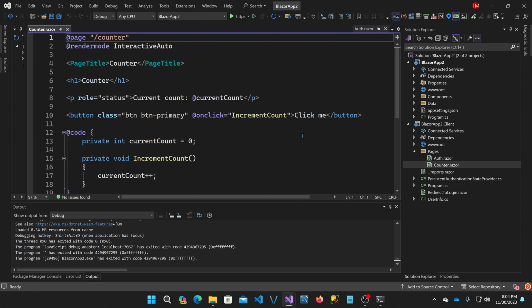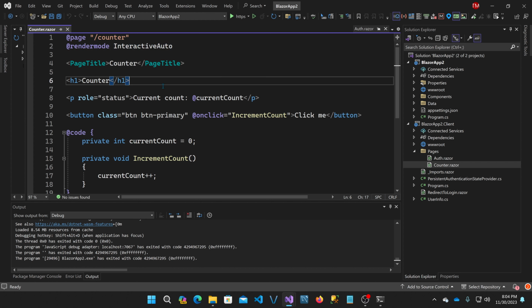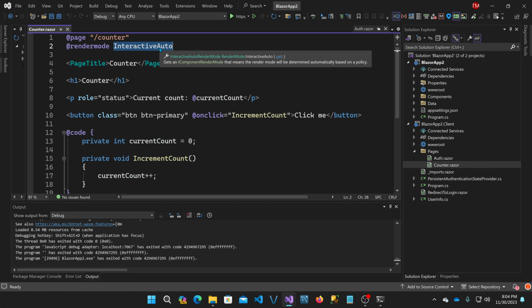Same for the counter page. Interactive auto is the mode as well. We're going to adjust this later so that we can see the page being run on the server and then on the client and then eventually auto again. So this works just like it did in the past. As far as Blazor goes, we have a button bound to this increment count method, and we have a current count bound to this current count property. And all of this works because of Blazor, initially Blazor Server, which then automatically switches to Blazor WebAssembly once the WebAssembly is loaded. So this example is kind of a simple example.